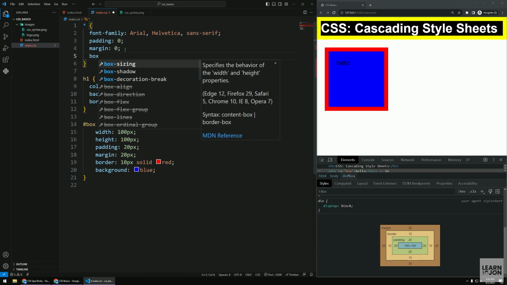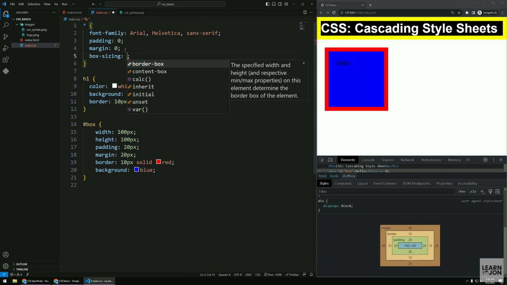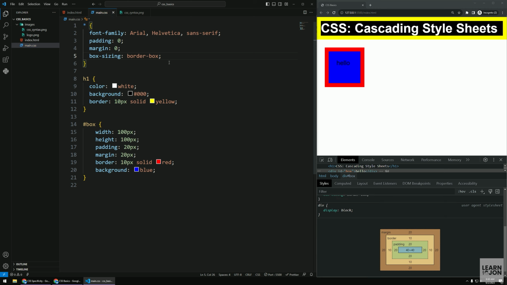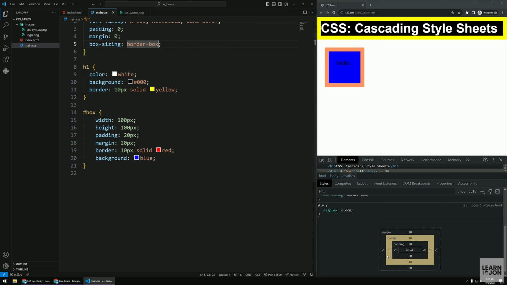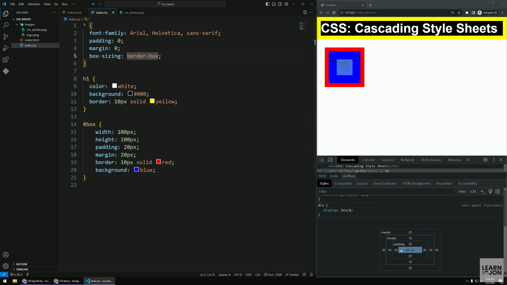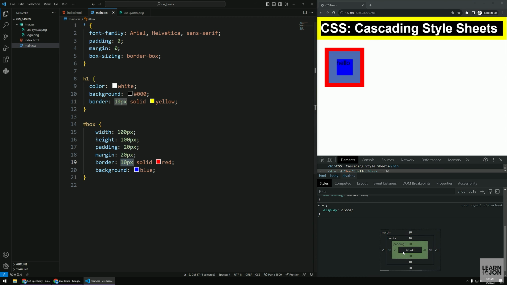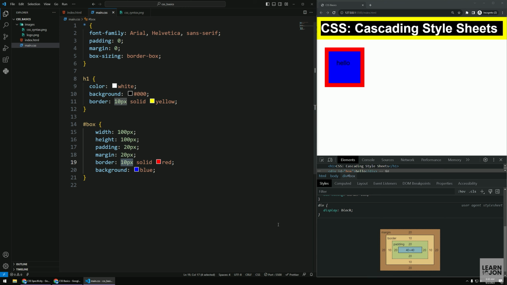It's called box sizing, and we provide the value of border box. Watch what happens to this blue box when I save it. Bam. It got smaller, and look at the values now. It's 40, 20, 10. Again, the padding is 20, of course, we gave it a 20. The border is 10, of course it's 10. But why did the width go down to 40?